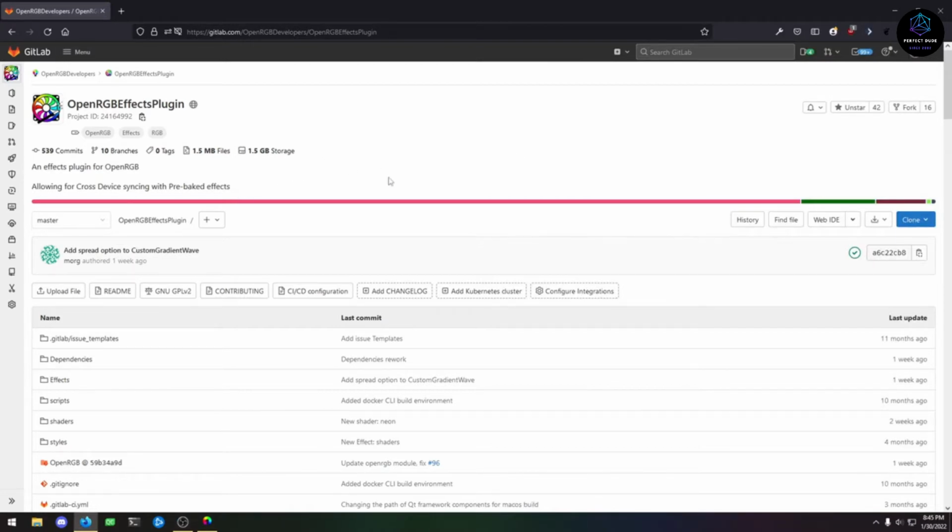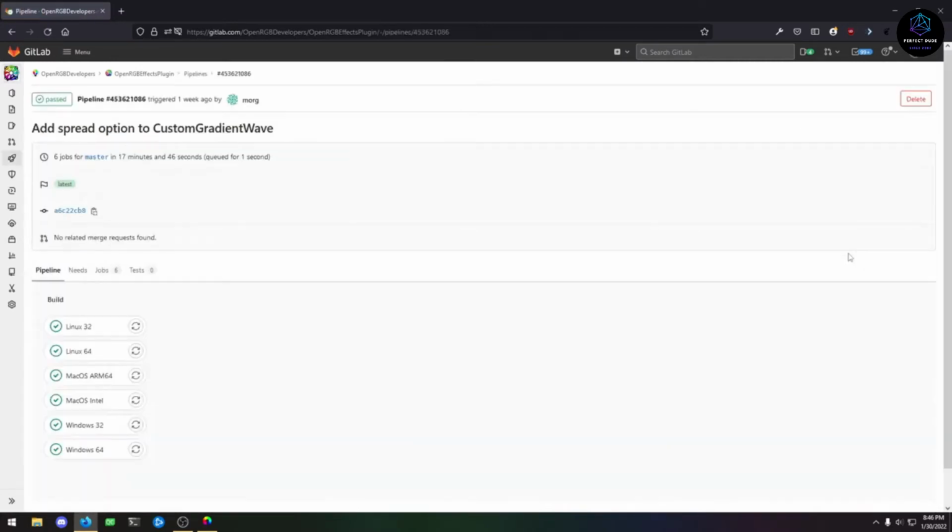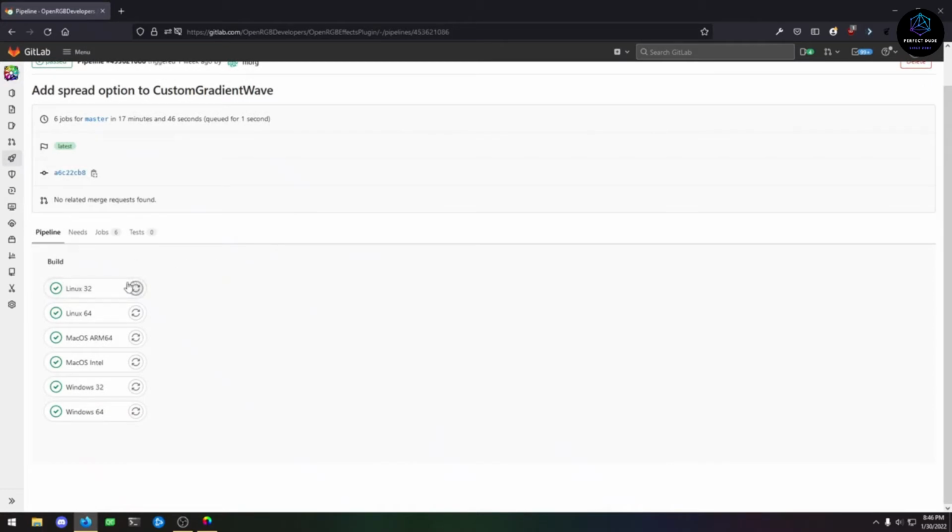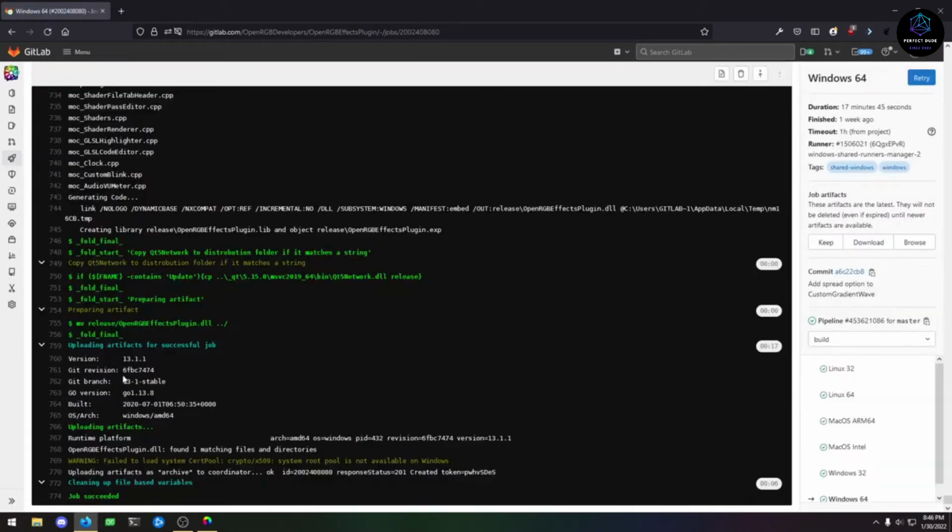So basically we're going to go ahead and download this plugin. So let's go over here to the green check mark. This is going to be the very latest commit in this project. Click the green check mark. We have builds of the plugin available for every operating system that we support, so Linux 32 and 64, macOS ARM, macOS Intel, and then Windows 32 and 64. So let's go ahead and download the Windows 64 version of the plugin. And so we click on that, and it comes up with this.